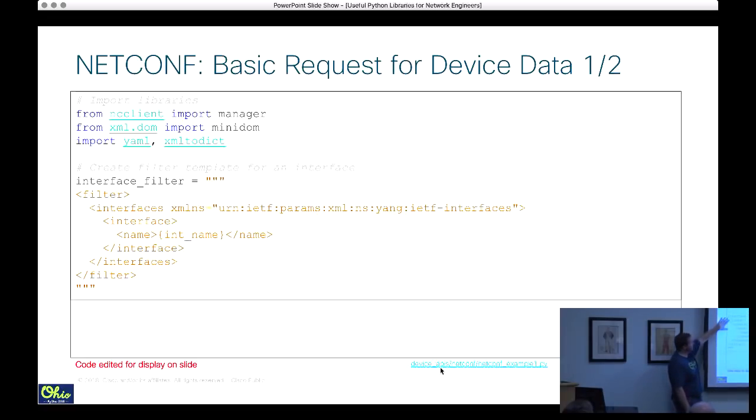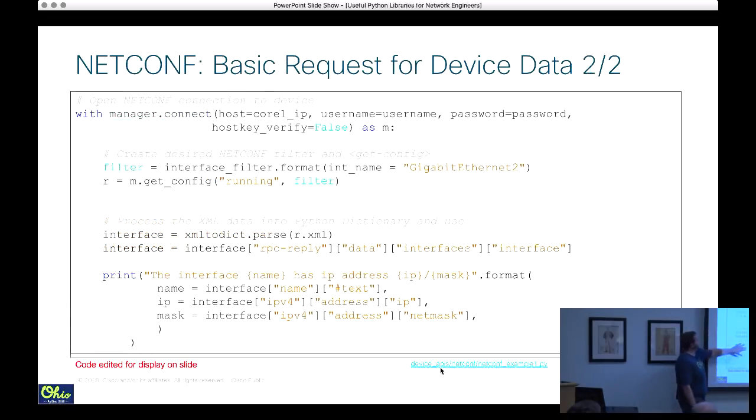Inside of here, the first step is to create the filter. So with RESTCONF, I just used a URL to target a very specific interface. With NETCONF, we actually send it an XML payload that has that interface name that we're interested in. So this is the equivalent of the URL that we use to target an interface, but done inside of XML. Once that's created, we then go ahead and open up our connection. So manager.connect connects to our device over NETCONF and gives us a variable m here at the end that represents our open connection.